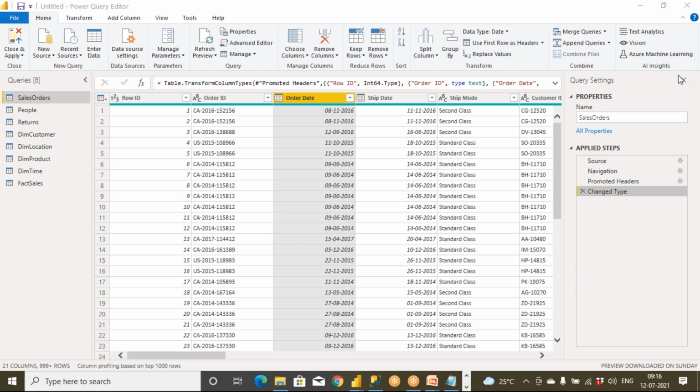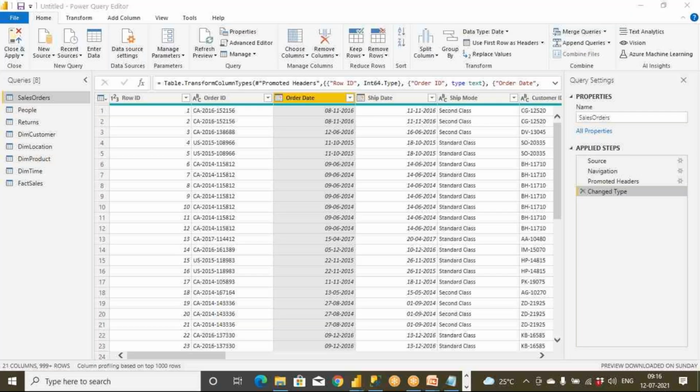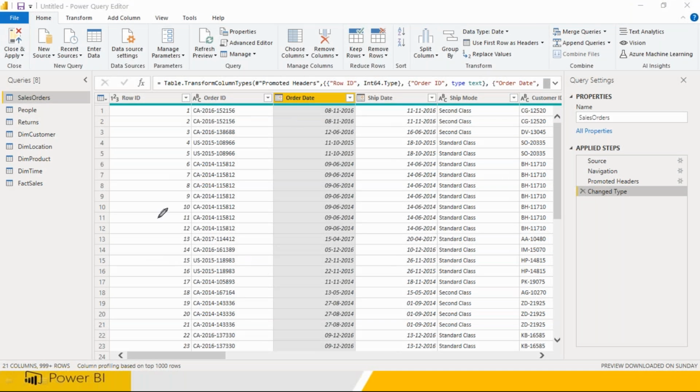It is not going to be working on the complete data, guys. It is going to be working on only 1,000 rows. Clear? So that is what you should be able to work on and understand.